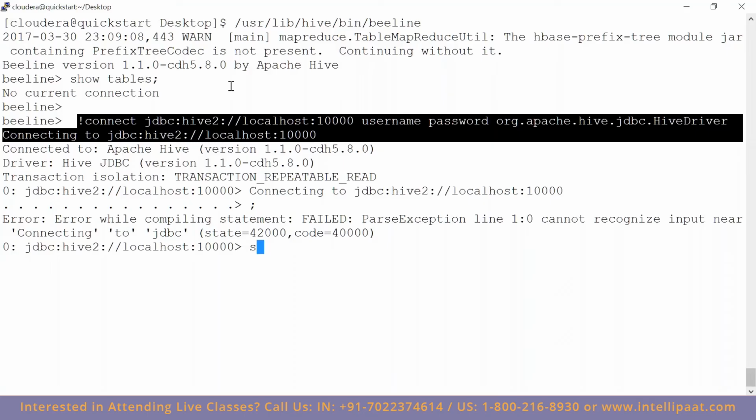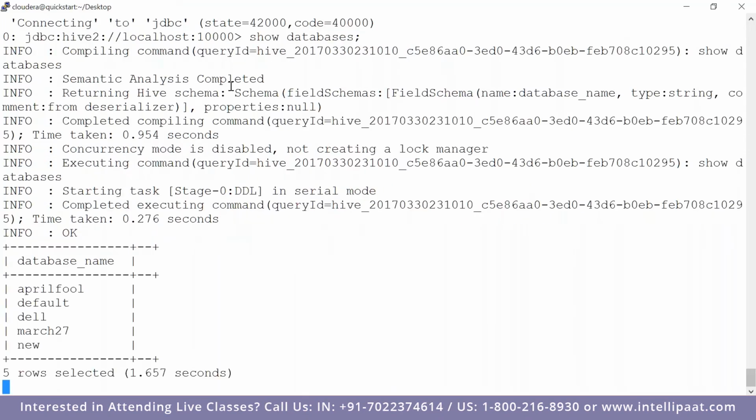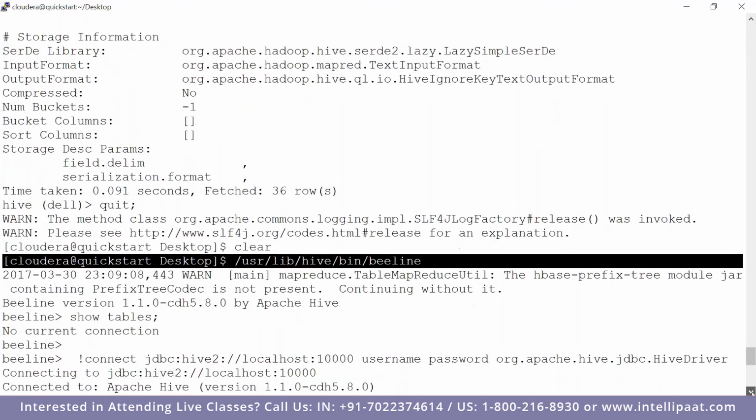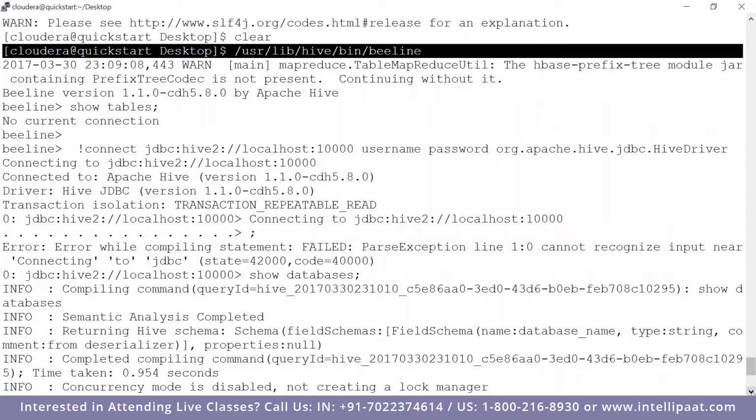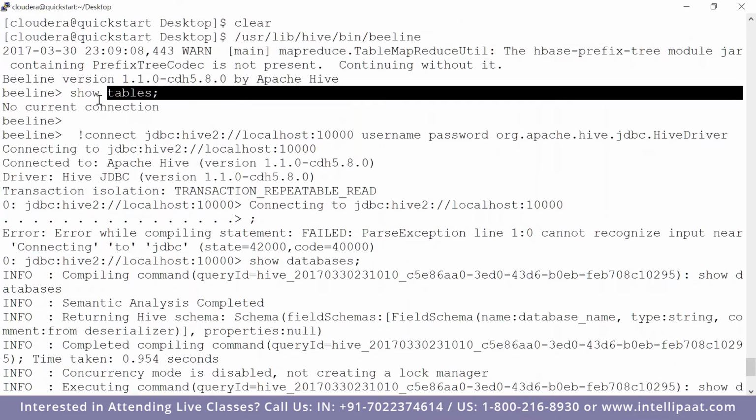Right now, if I say show tables, show databases, it will list all the databases. So this is how you start beeline. You will say user live hive beeline. So that will start beeline. Beeline is your client. And when you say show tables, it won't show anything because it needs a server connectivity.